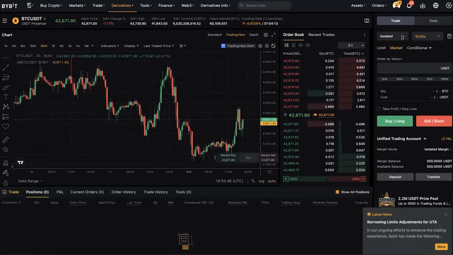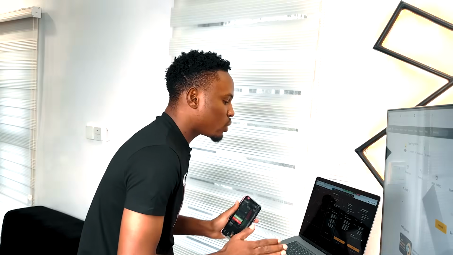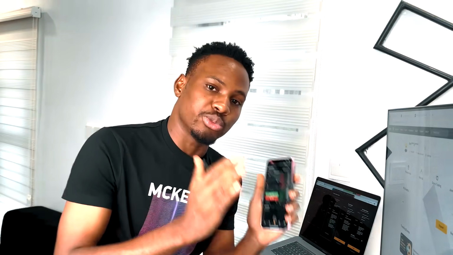This is where the margin is being selected. So I'm just going to tap on this drop down, and then we have the isolated margin. Isolated margin means whatever amount of money that you fund into your account, that is the only amount of money you get to use to place trade.